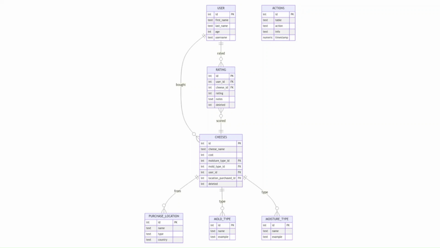So you have a number of different tables. First off, you have the users table, which contains all the information about the people rating the cheeses: first name and username. You have the cheeses table, which contains all the information about the cheeses, the cheese name, its cost, and then a number of other data points which are all controlled within these other tables. So you've got purchase location, which is linked to cheeses via its ID, and that has the name of the purchase location, the type, and the country. You have different types of cheeses, like the mold type and the moisture type, and these have a name, an example, and these are linked to the cheeses via their IDs.